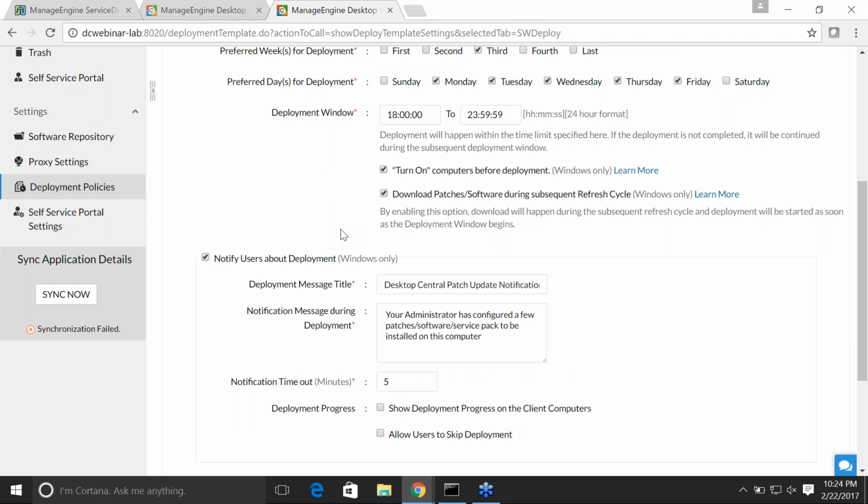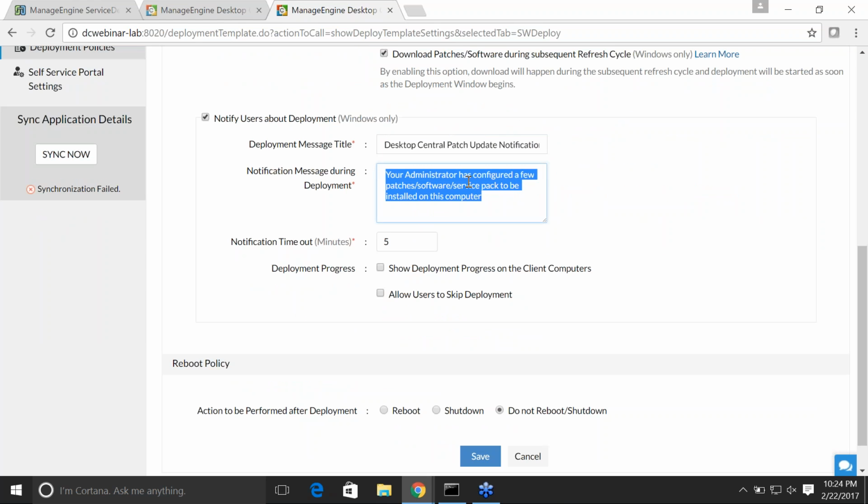And notification about the deployment. As per my company's IT policy, I should notify the end users about the deployment I'm going to process on the client machines. So I will message the end users with this information. They get a prompt, and the timeout minutes, I can set up here.